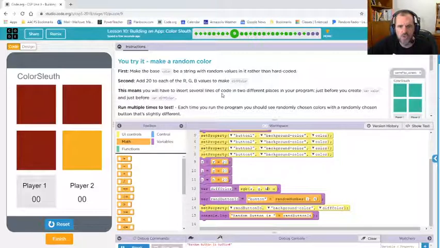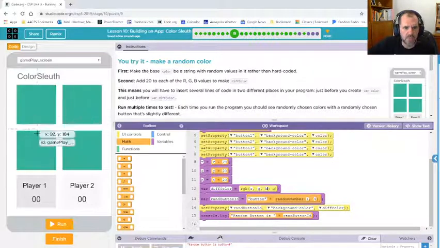So what should happen if I do this is now I should get four colors that kind of look the same, but the random button one should be slightly different. It should be plus 20 on all the different values. So let me hit reset. It takes me back to my original color, and hit run.